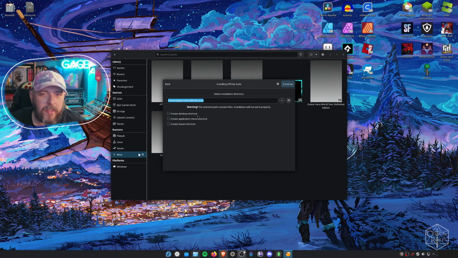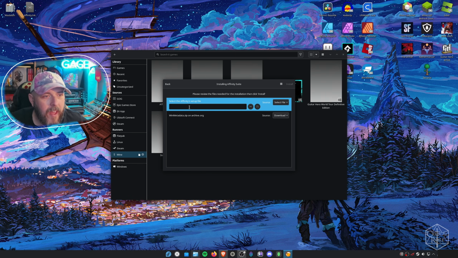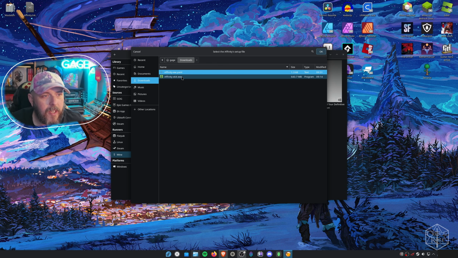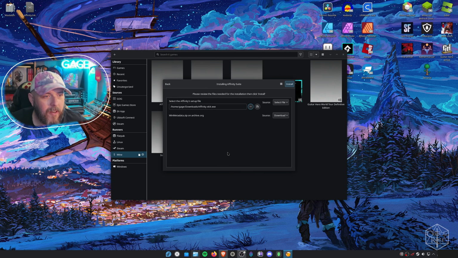There's no point in having them now, because otherwise it's going to create shortcuts that don't work and you have to delete them. So just untick them. You don't need them at all right now. So press continue. It's now going to ask you for some of these parameters, and in this case we're going to point to the setup file. We press the three dots, go to downloads, and pick Affinity x64.exe that we downloaded. This one here, WinMetaData.zip, we're just going to leave alone because it's going to download it for us as part of the install process.